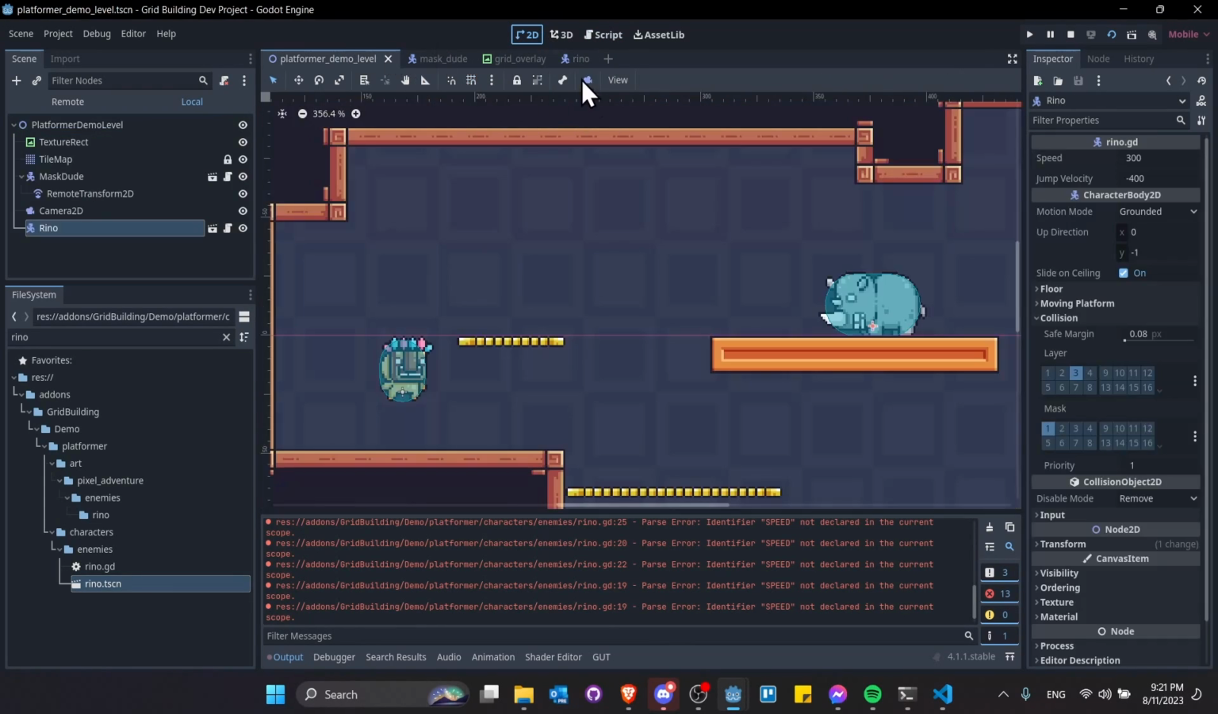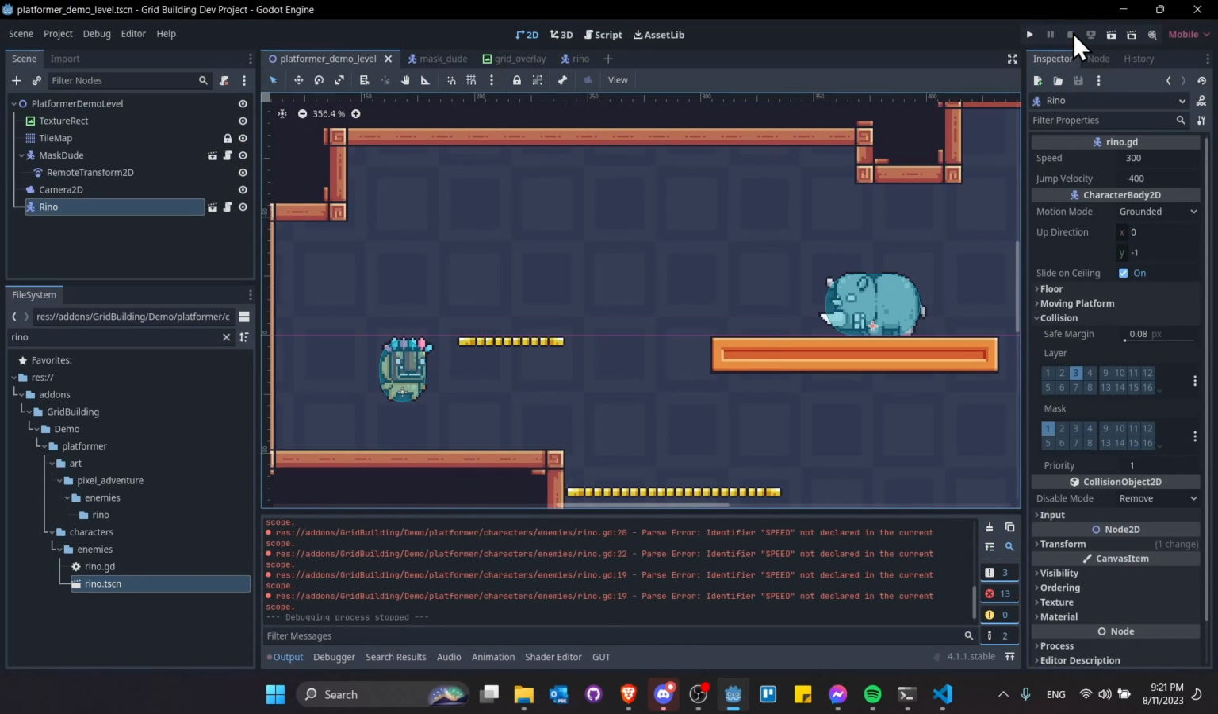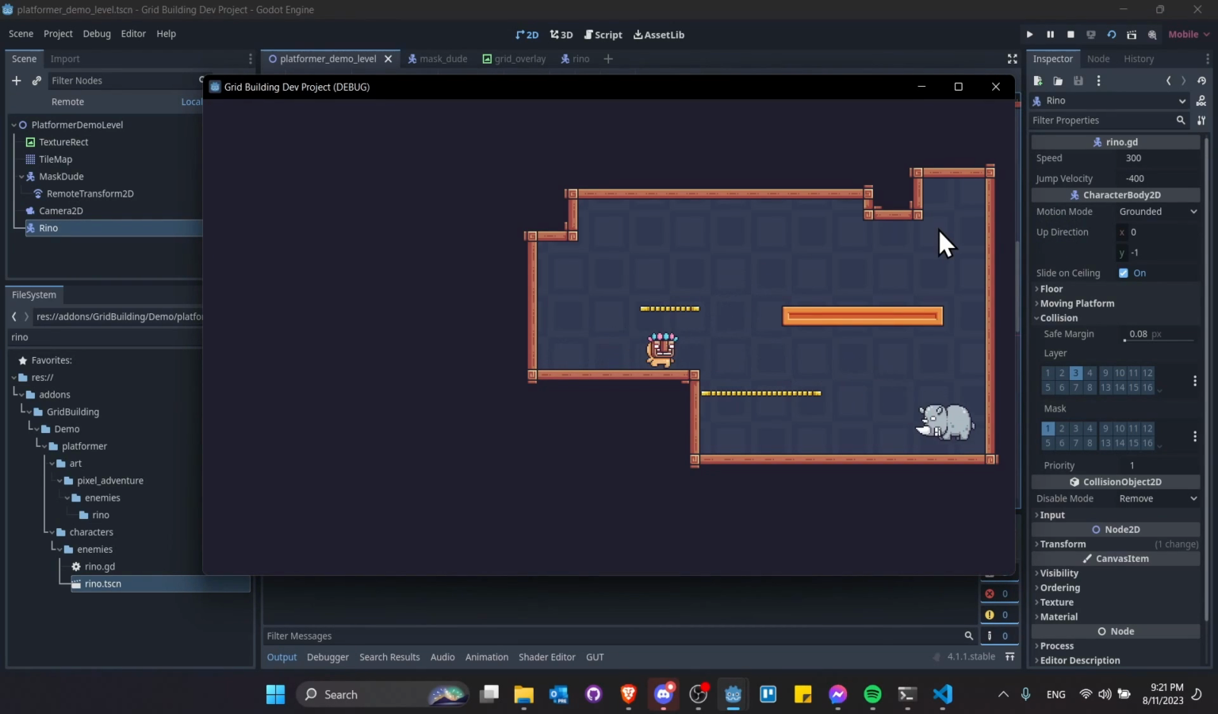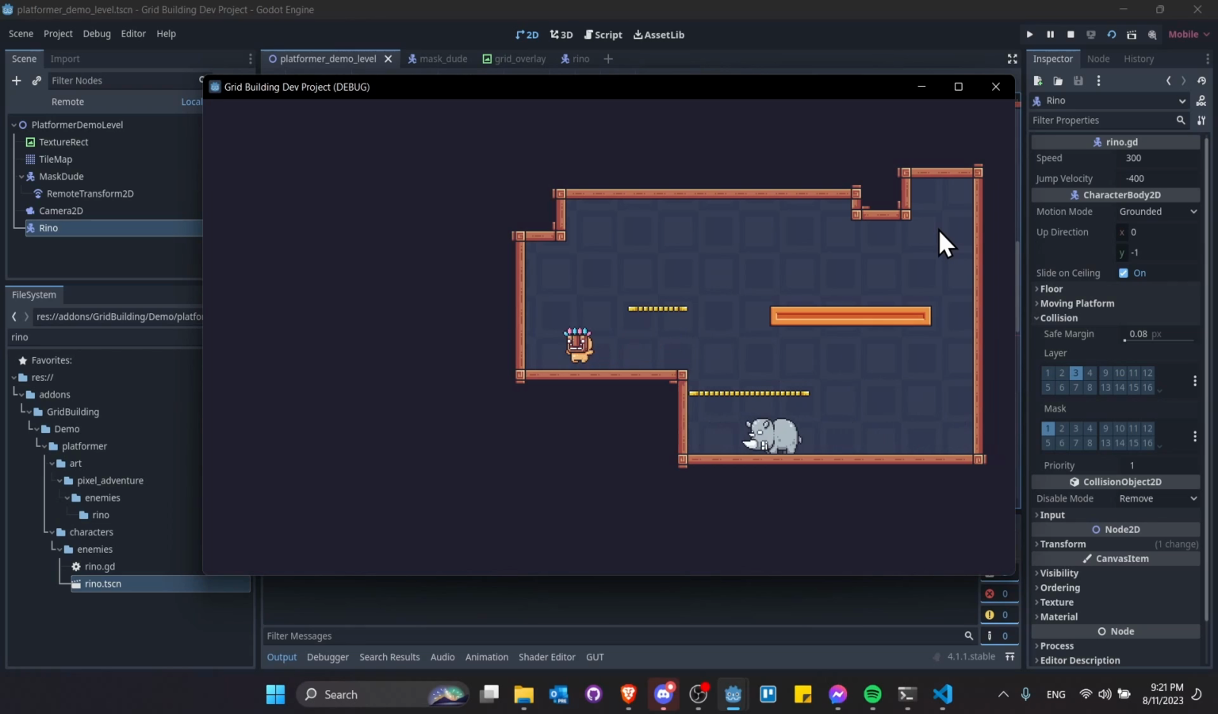So let's see if that actually works. I'll go into the platformer scene. Let's stop and rerun the game. And we can see that our Rhino does keep running. And when it hits a wall, we reverse the direction.